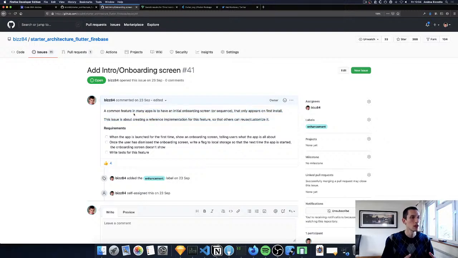So what we're going to do is to add some feature to the app so that when you sign in for the first time, you're going to be seeing an onboarding screen. And this is going to tell the users what the app is all about. The main idea behind onboarding sequences is that typically, as soon as the user has dismissed the onboarding screen, you can write a flag to local storage so that the next time the app is started, the onboarding screen doesn't show. So we'll be seeing how we can implement that feature. And if there is enough time for it, I'll also try to write some tests for it. So this is the plan for today.